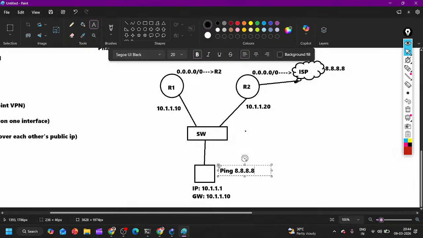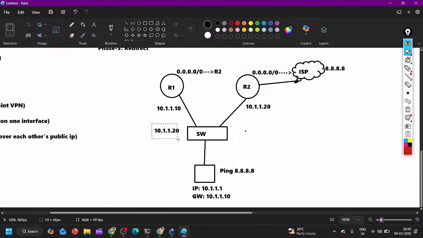So what will R1 do in this case? R1 will send one ICMP redirect message to PC number 1. Hey PC1, you are using a suboptimal path. The next hop to reach 8.8.8.8 is not 10.1.1.10. Take another next hop, 10.1.1.20. With the help of the redirect message, R1 can inform the client machine that your best next hop is not me, it's 10.1.1.20, and the PC will update its cache and start sending traffic to router number 2. So the first ICMP packet will go via router number 1, the second ICMP packet will go via router number 2. This is possible because of the ICMP redirect feature.